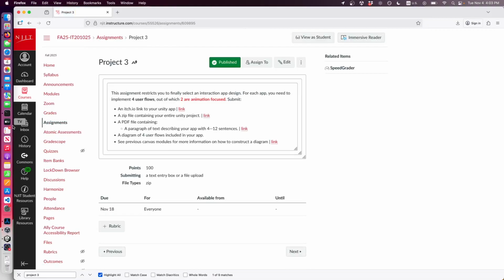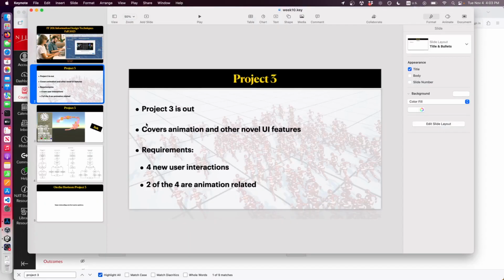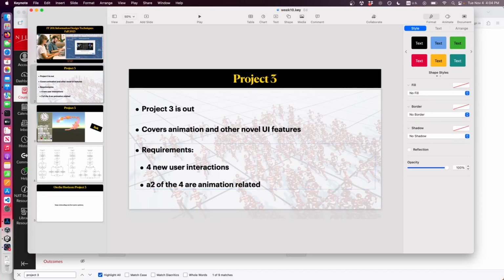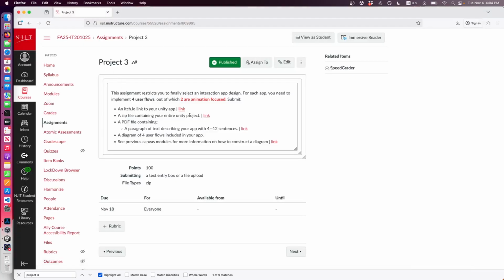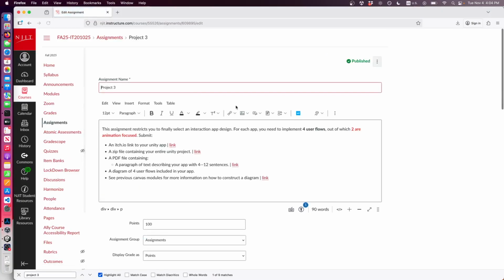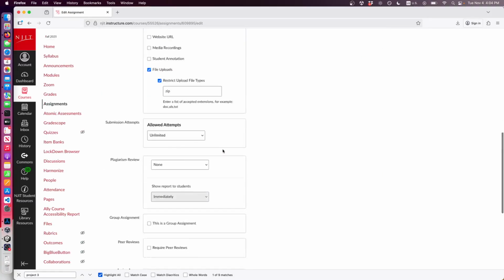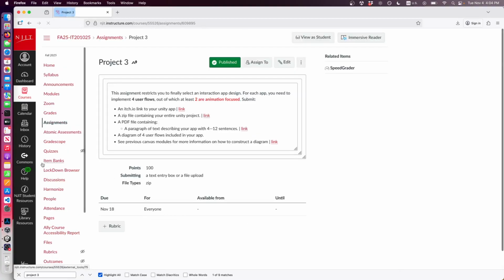So let's see. So yeah, in Project Free, you are doing animations. So you have to propose 4 user flows, 2 out of which are animation related. Now you can have 4 animation related, doesn't matter, but you have to have at least 2. Let me just say that: out of which at least 2 are animation related focused. Okay. And what is animation?